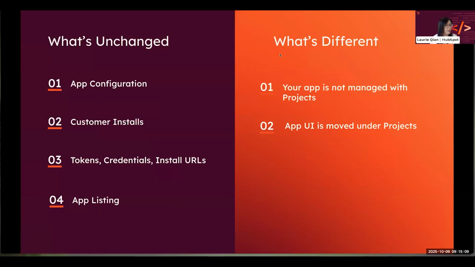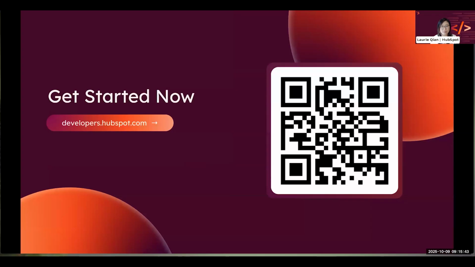So to recap, during the migration process, a lot remains unchanged. Your app configuration, your customer installs, existing and new ones, as well as your OAuth tokens, credentials, and install URLs, they all remain the same together with your app listings. There's no need to change any of them. What is different after migration is that your app is now managed with projects, and the app UI is now moved under projects as well.